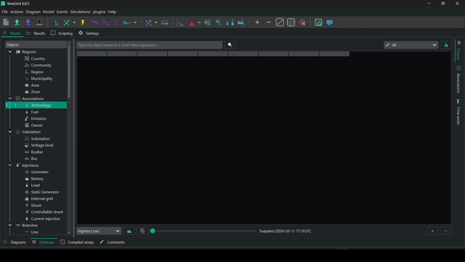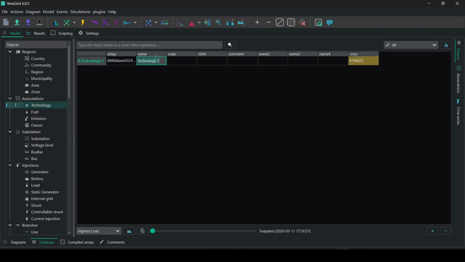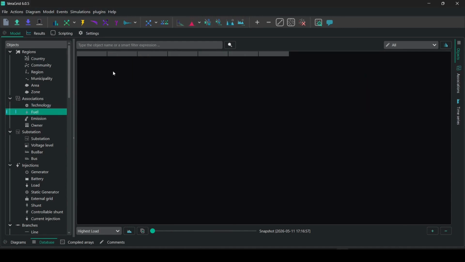Next, we should also add technology and fuel associations to the generators in the grid. For the fuel, we also parameterize fuel prices, which will be fed directly to the OPF.